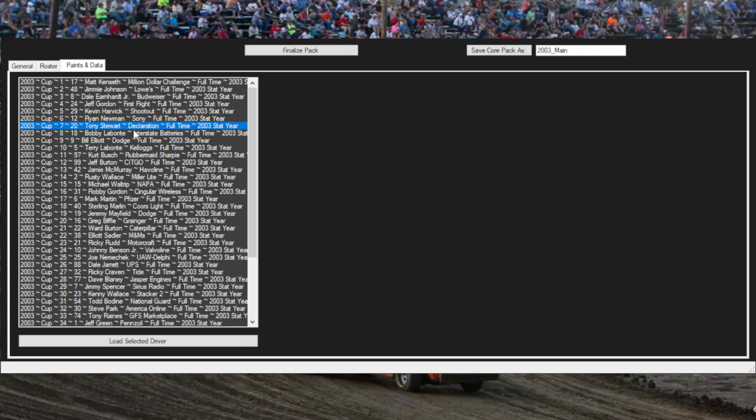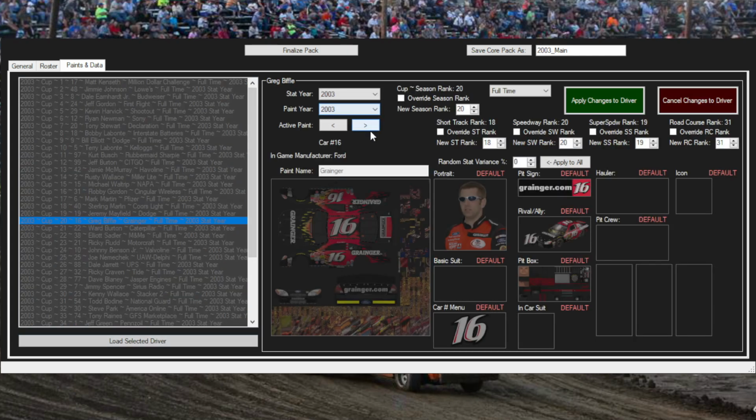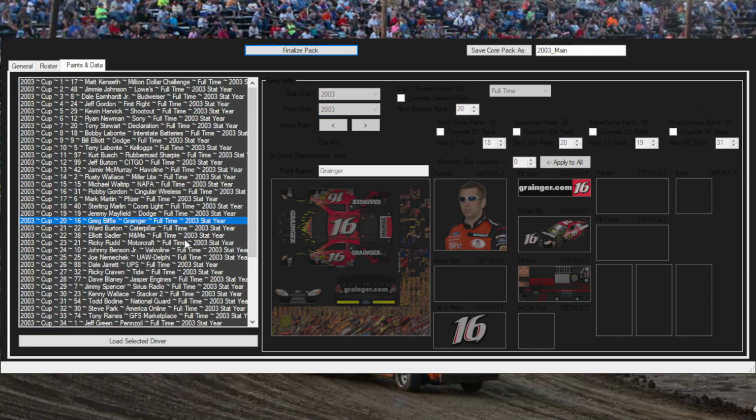And that's more what this pack is for. So not only will their stats be based on that race result, but their paint scheme will be whatever was in that race. Again, this is a little bit of a pain to set up the first time, but once you set this up and you release this to everybody, it's great. You're going to have to set it up one time. It's going to be a pain in the butt the first time through. And you're going to have to do it for each race that you want to do it for.